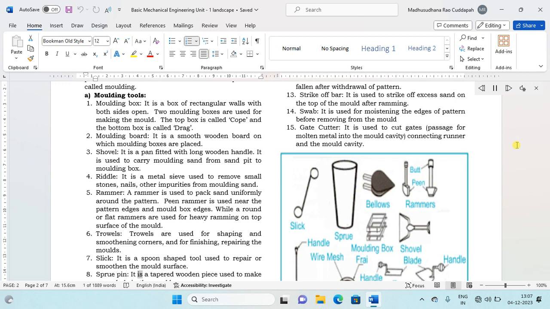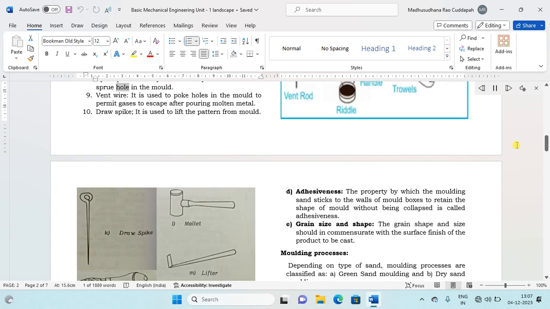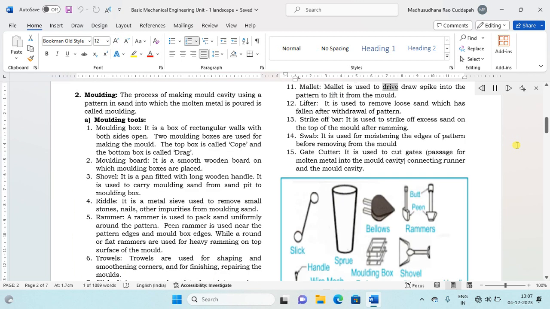Sprue pin. It is a tapered wooden piece used to make sprue hole in the mold. Vent wire. It is used to poke holes in the mold to permit gases to escape after pouring molten metal. Draw spike. It is used to lift the pattern from mold. Mallet. Mallet is used to drive draw spike into the pattern to lift it from the mold. Lifter. It is used to remove loose sand which has fallen after withdrawal of pattern.